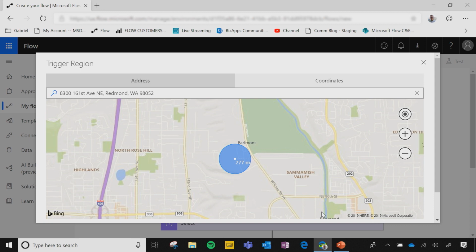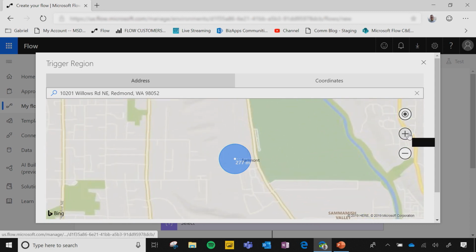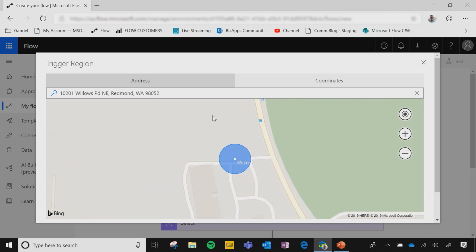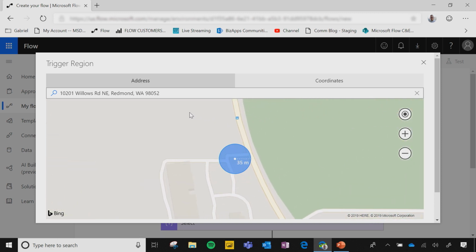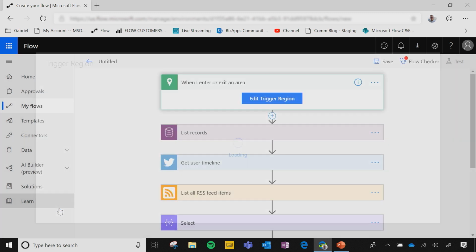And so what you can do with this map is set different areas. Let's say that I have a customer over here in Eastmont, and let's get really specific and say they're right here on this corner. So let's say when I enter their street, when I'm driving in, I want to have that email delivered so I can check it out when I'm in the car. It's literally as simple as setting that blue circle, sliding down, and hitting save.